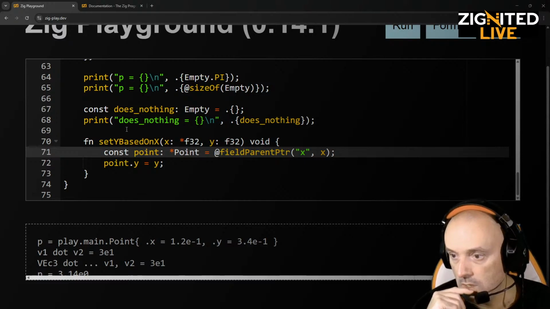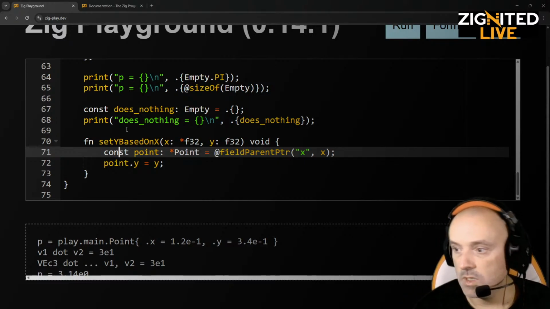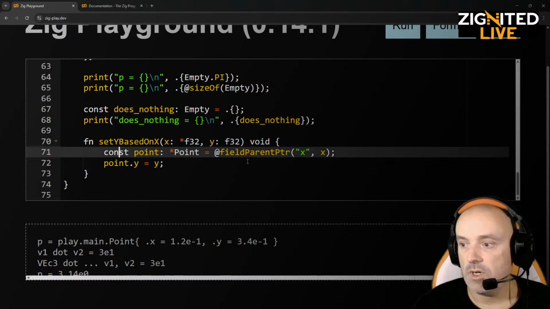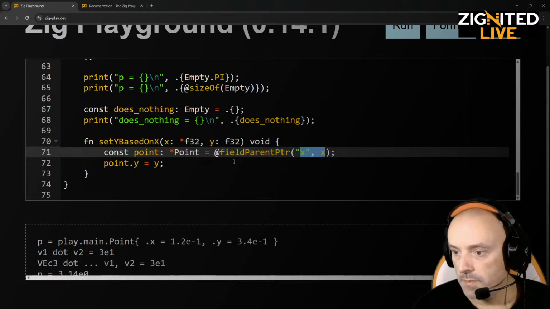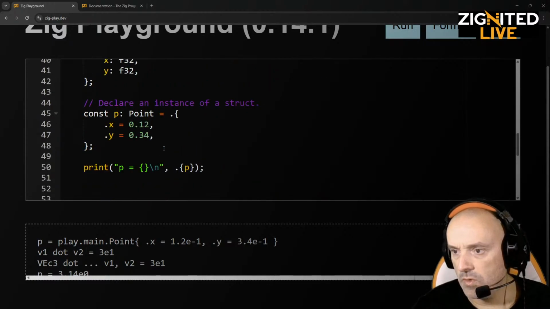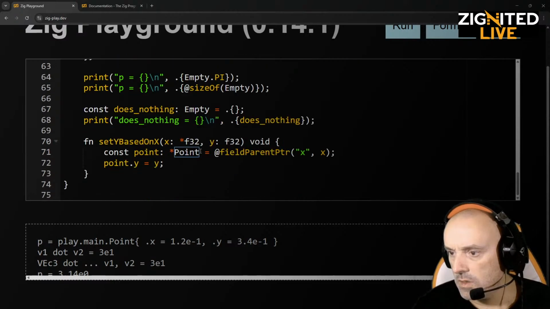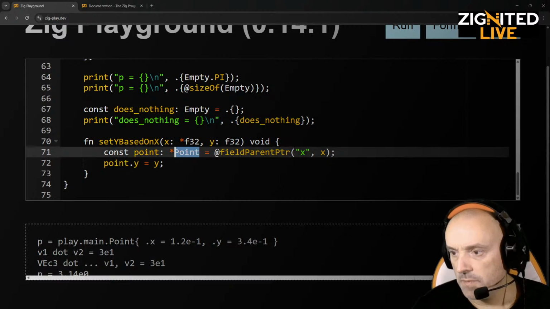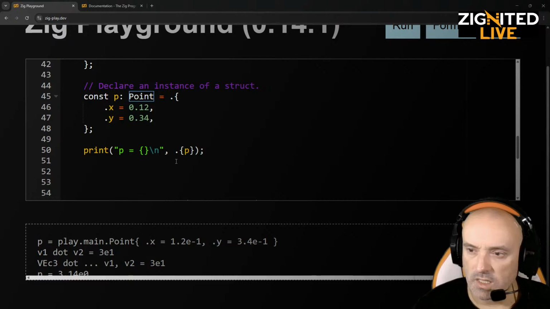Void. Const point. It's a pointer to field parent pointer. First time I see this built-in method. Wait, this is the point that we used before, right? Yeah, this one here. That's the type. Yeah, that's the type. So it's only x and y there.